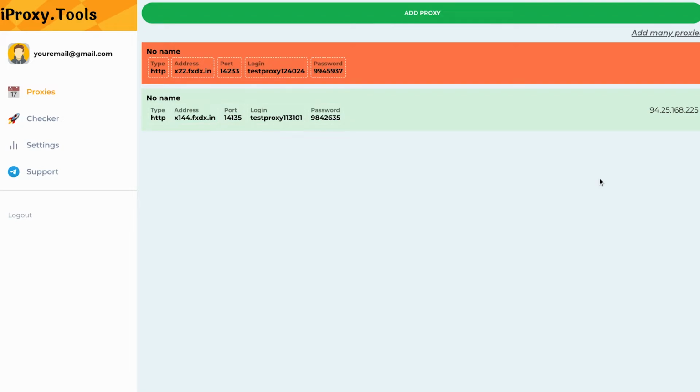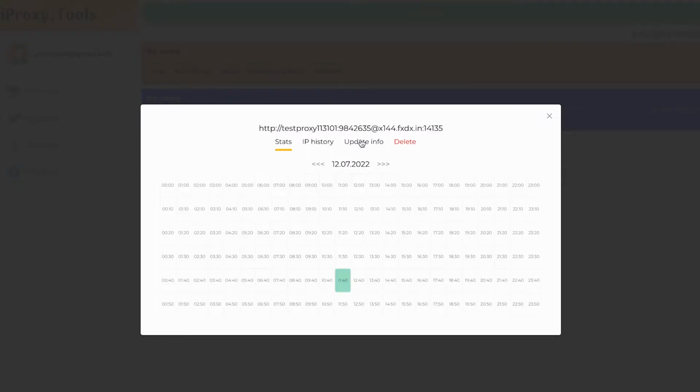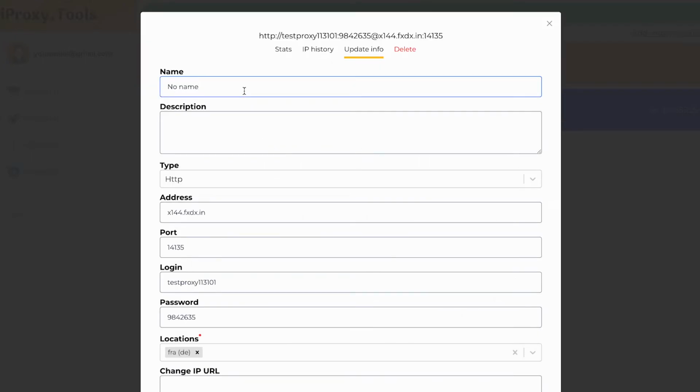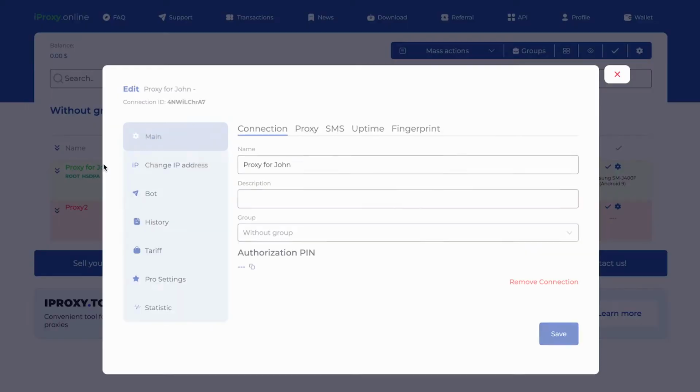Proxies can be named whatever you like. For example, let's name our online proxies like Proxy for John. You can also provide an IP address change link. You get it from proxy providers and sellers. Sometimes they give out links in a private account, sometimes in a regular one. I'll get one from my iProxy Online account. I take the link from here.